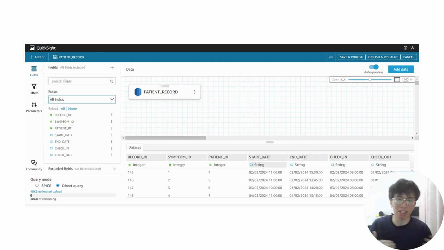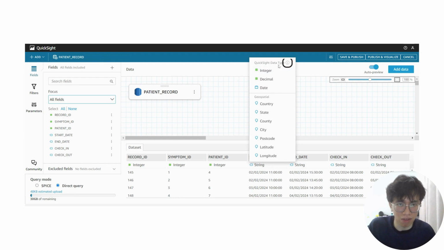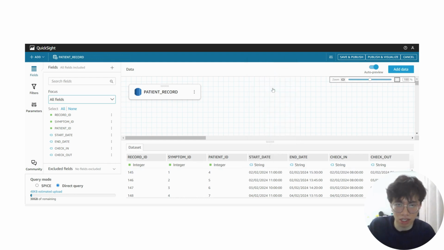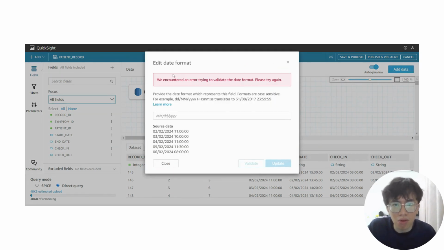Then come to QuickSight. We have this very quick method, which is changing the data type here. As you can see, we can select whatever data type we want: integer, decimal, or date. Of course, I select date, right? And then we encounter an error with the date format. Let's try again. Okay, never mind.